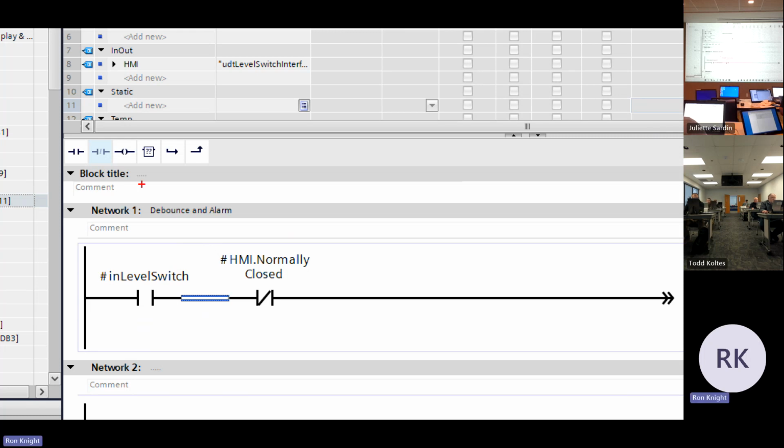Then we want to start our debounce timer, but I want to come and do the debounce timer last because there's some discussion points around it. So for now, just grab the empty box, the mystery instruction, the placeholder, and just drag and drop it to right here. We'll come back later and fill in the timer instruction.